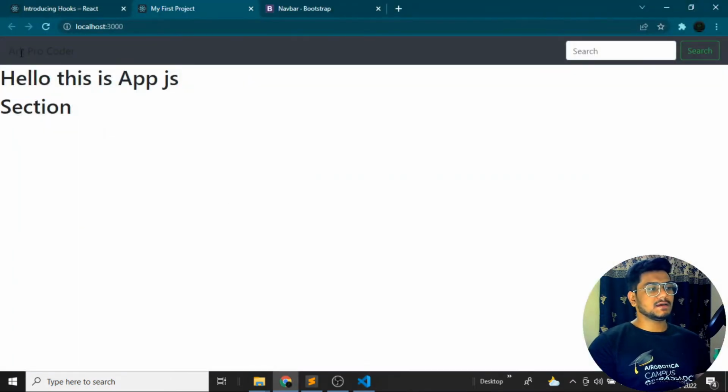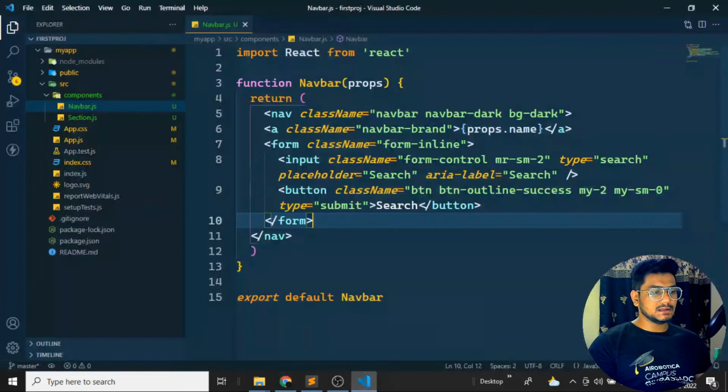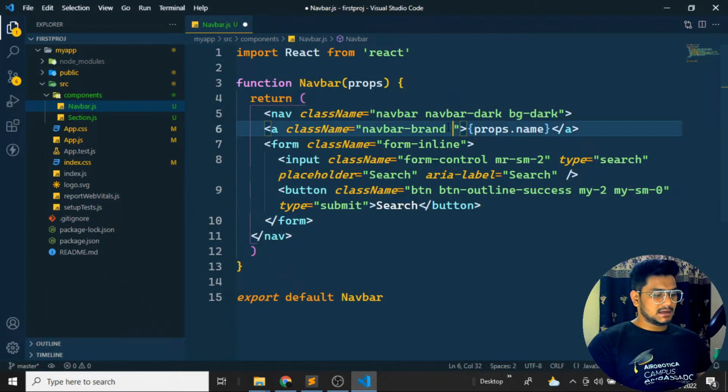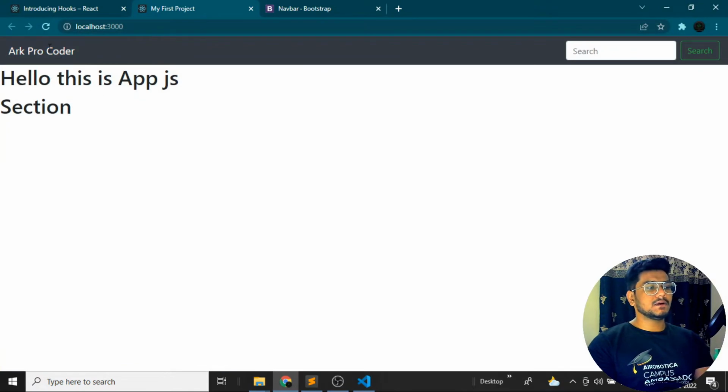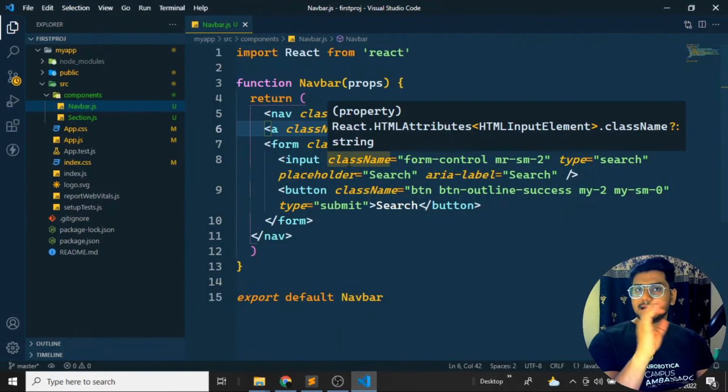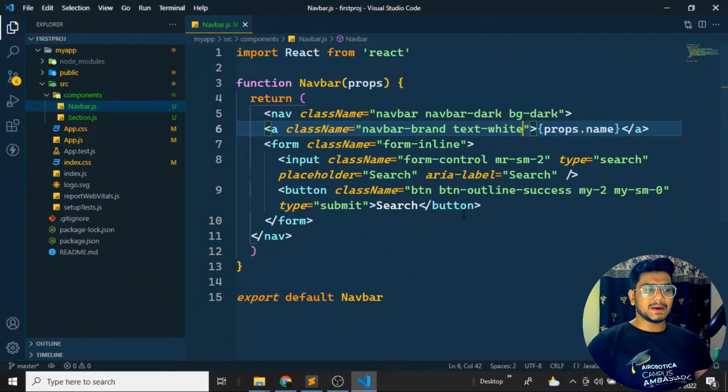If I come back here, you can see ERK Procoder is being displayed, but it is not visible. So I can give it text-white. These are all Bootstrap classes. You can see now it is coming in white color. Perfect. So I'm getting all the things perfectly now. This is how we can create a navbar. So we have set the particular navbar right now.